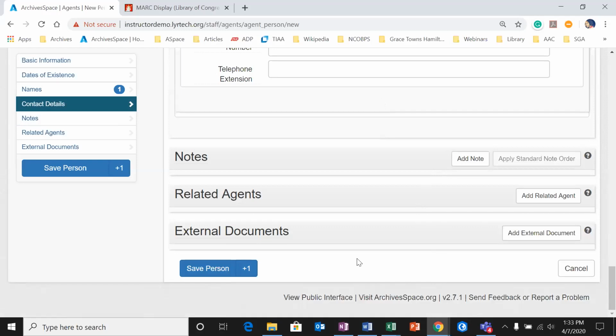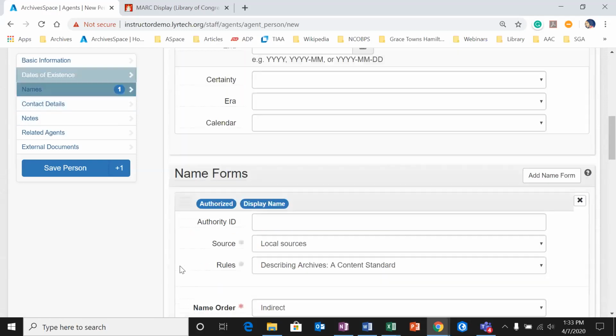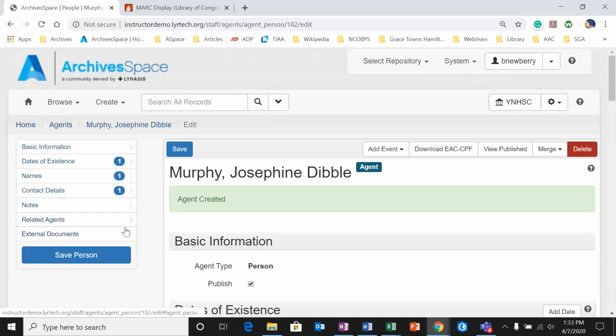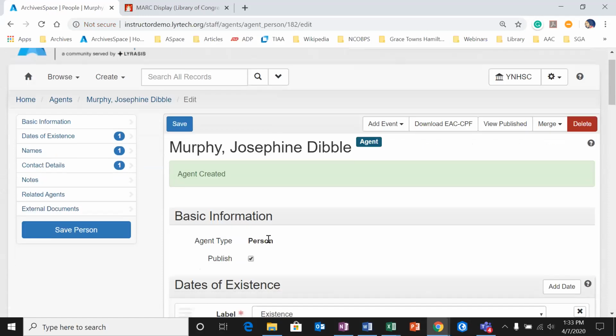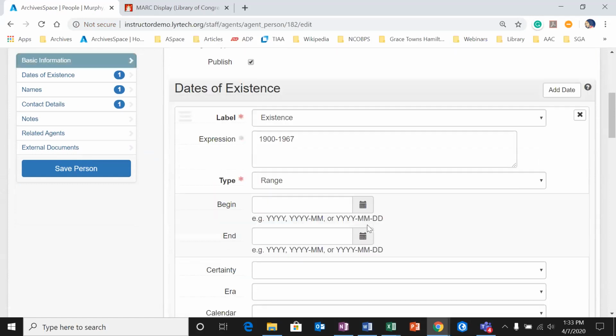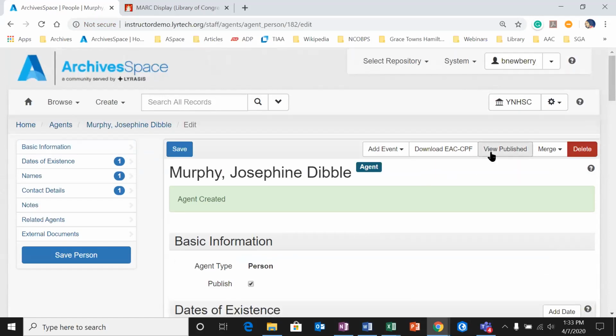And then you can add external documents. So we're going to say that this is all the information we want. We have it published. We're going to save it. You can either save, or save and add another one, or begin to create another one. So you can see that all this information has been saved. You can view the published side of it.